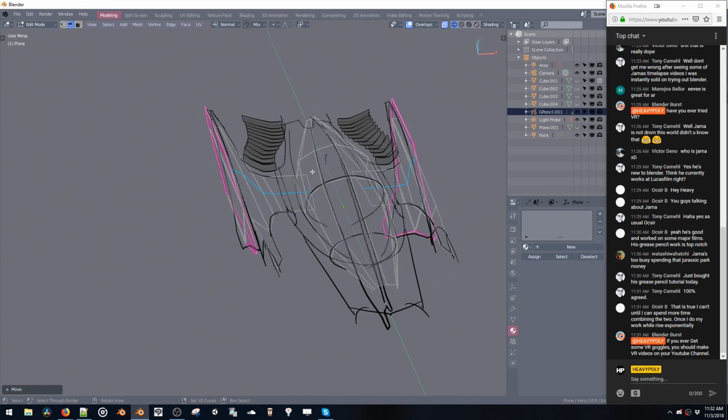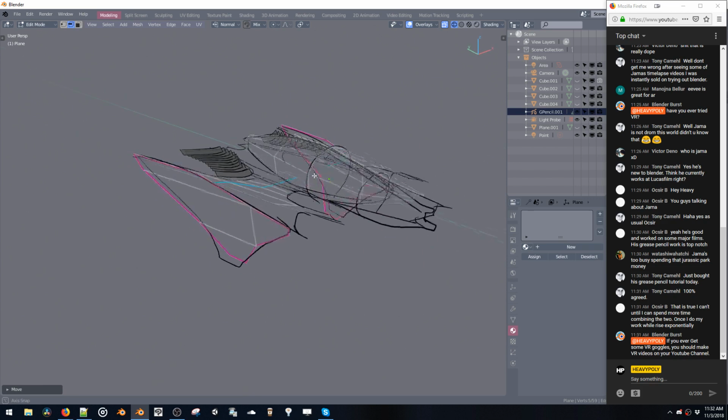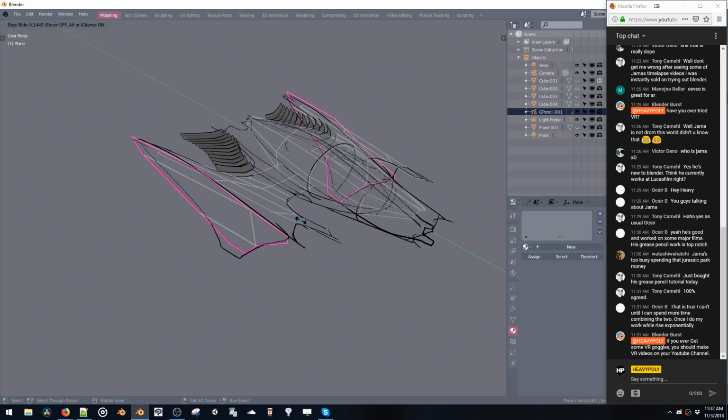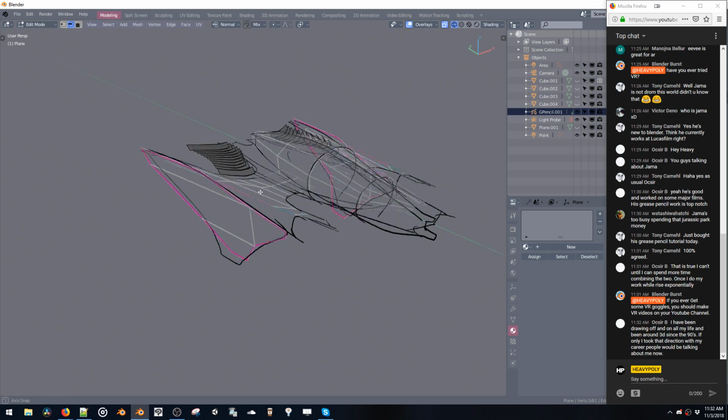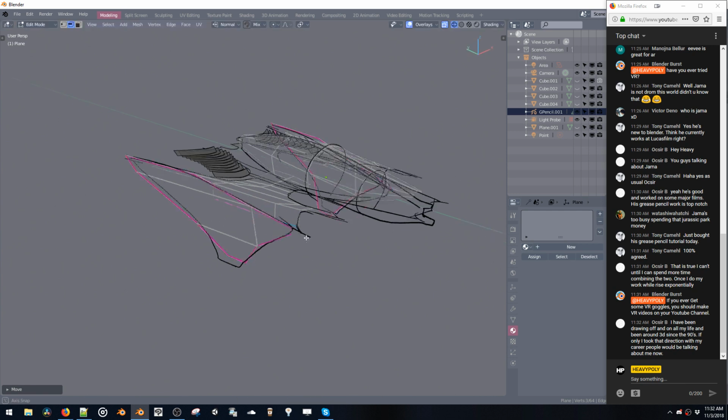If you ever get VR goggles, you should make VR videos. Oh, I didn't know you can make VR videos. But if you want to watch a VR video, then you have to have goggles too? Everybody has to have goggles then? Because that doesn't sound very fun.